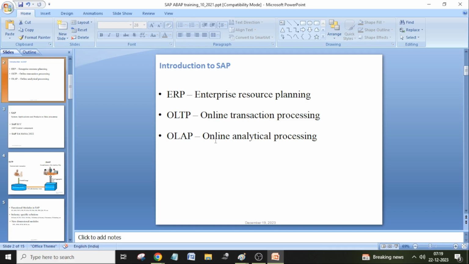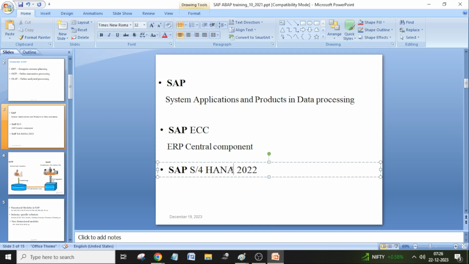So now in most implementation projects, they're going to implement the SAP S/4HANA 2022 version. If there is any new version released, is it implementation or upgrade? Upgrade. It's an upgrade.